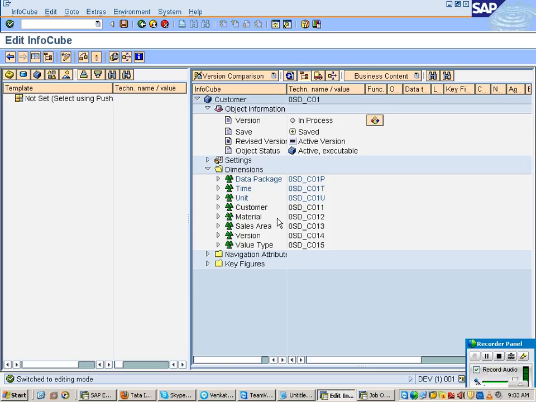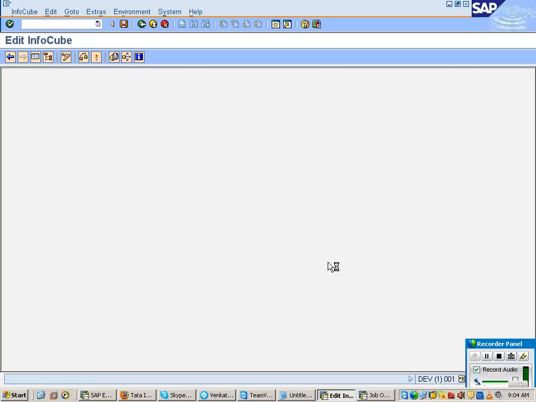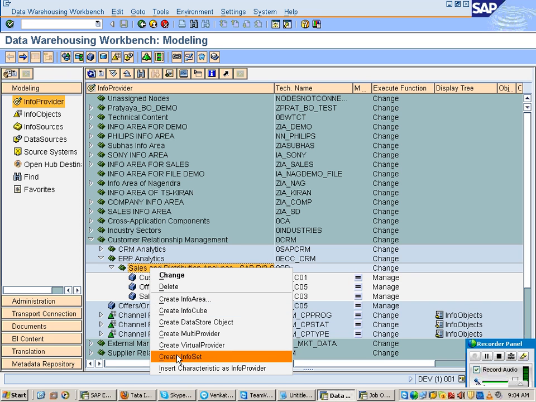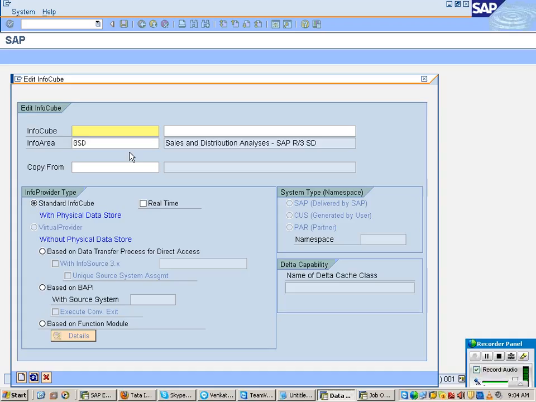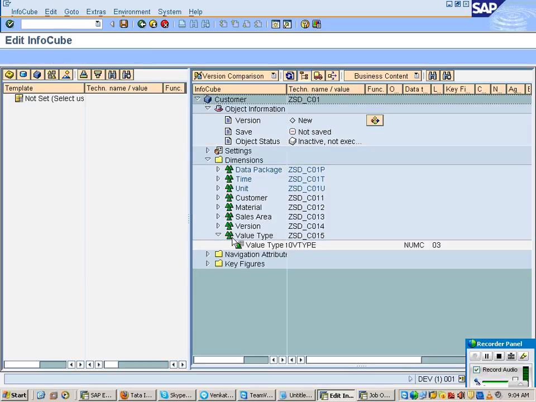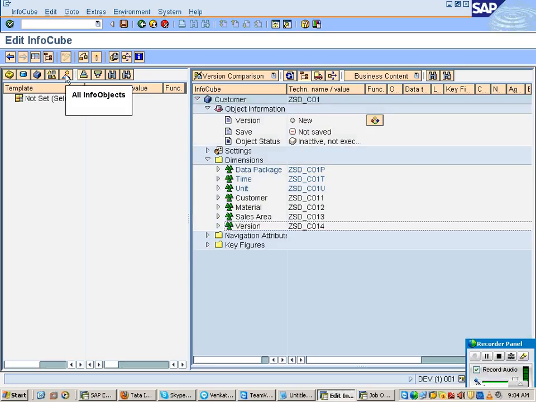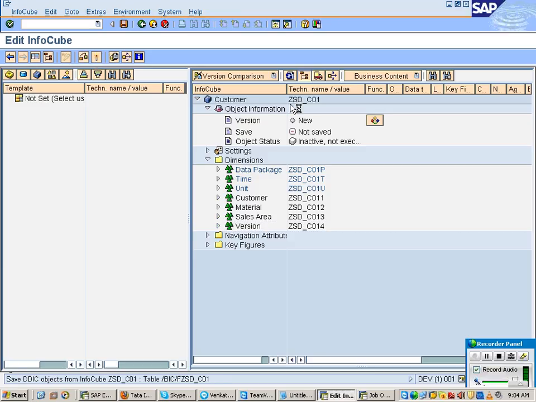We start creating a copy. So I say ZSG underscore C01. Copy from what? So just copy it. Now, what are the objects you want to remove? Remove them. What are the objects you want to add? Add them, that is the customization, and after that you start working on this cube, this particular ZSG underscore C01. Understand the logic now?